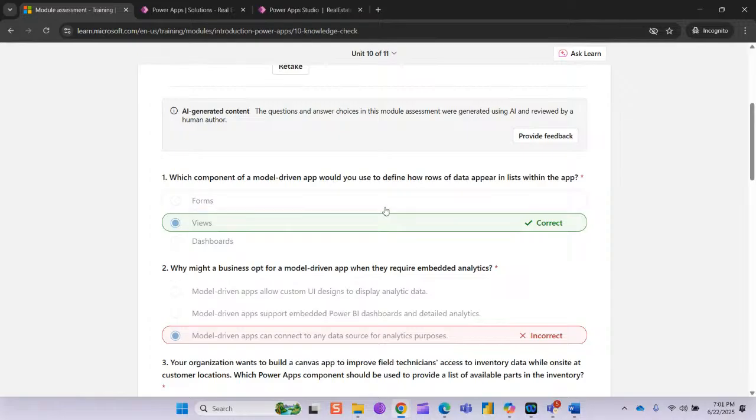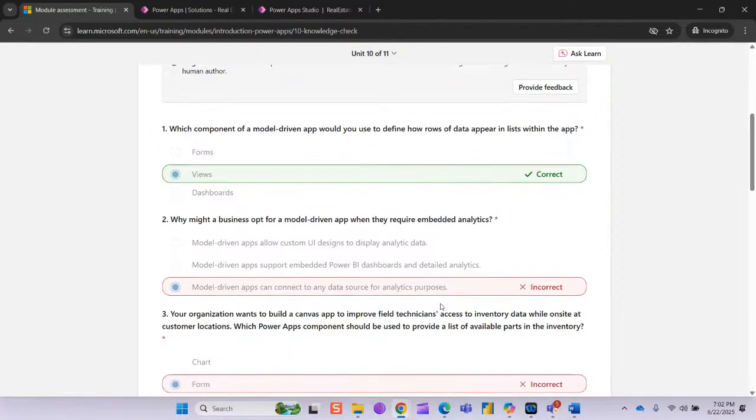First one is correct. Second one is incorrect. Okay, why might a business opt for a model-driven app when they require embedded analytics? Embedded analytics, this is the one, Power BI dashboards. We can't connect model-driven apps with any data source. Canvas app can connect with any data source with APIs and all, but model-driven app is not a fully fledged one like a Canvas app. So the second one, okay, Power BI dashboards only we can connect, we can embed. And a Canvas app also we can embed on model-driven.